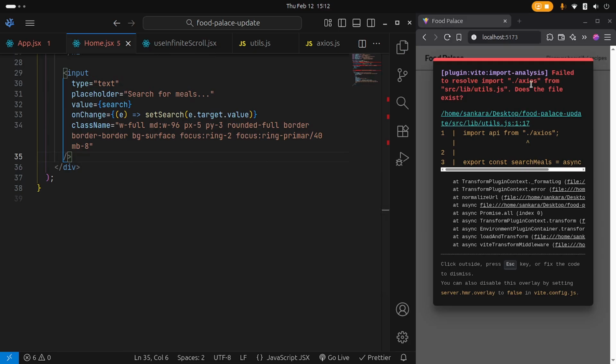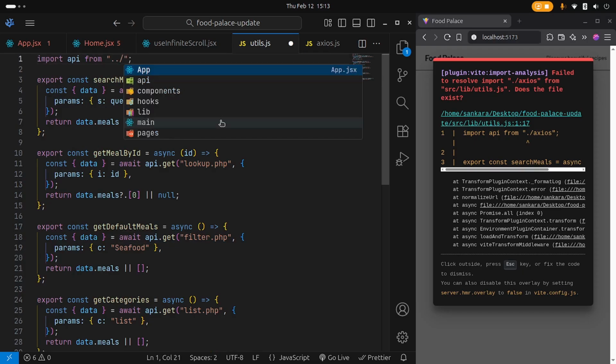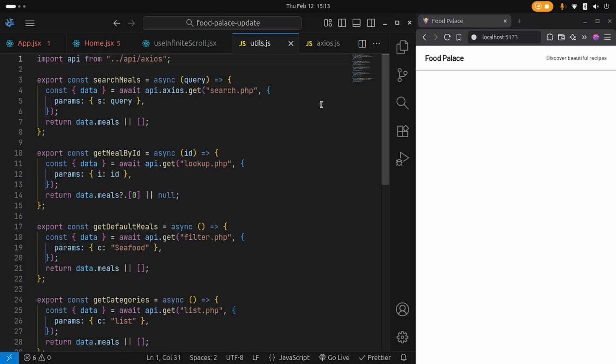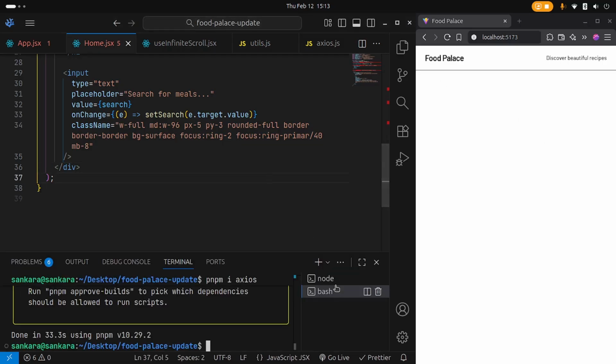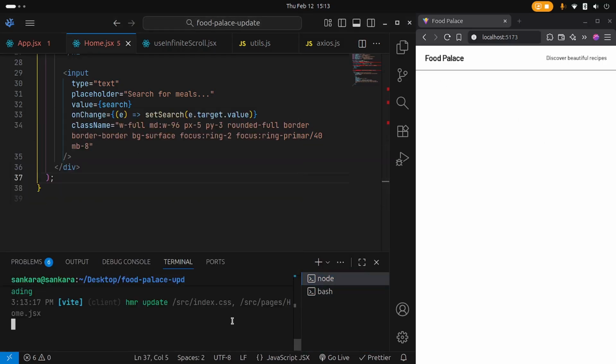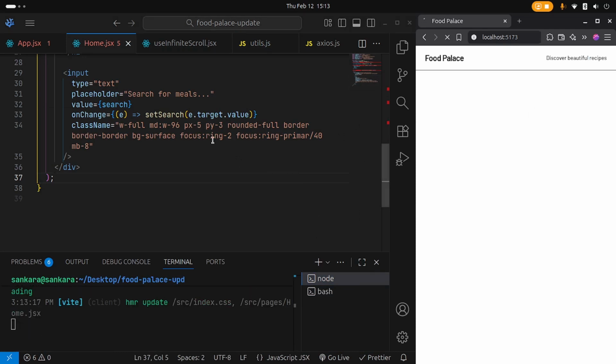Okay, so fail to import Axios from Axios. This is inside the lib/utils. So Axios should be coming from // and then API/Axios right there. And then if we reload it, then we should be able to see our input. Can we see our input somewhere? Is our server running? It is running. Reload this. Okay, so it's having trouble reloading.